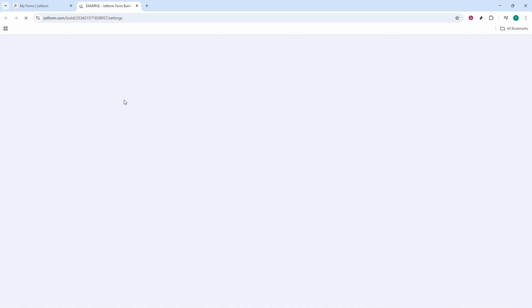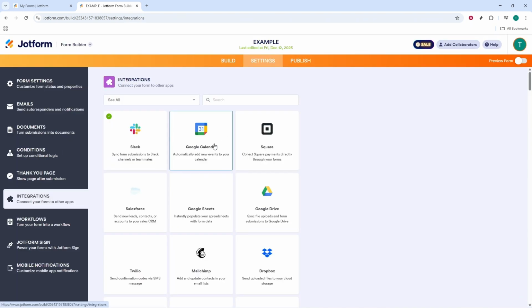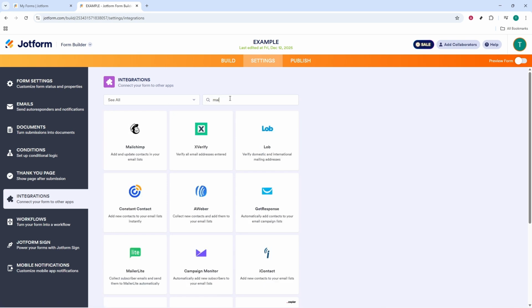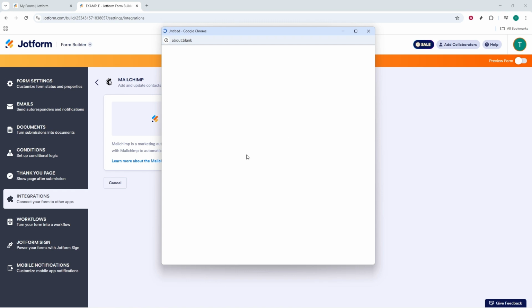If you don't see it right away, double-check your spelling or scroll through the list of popular integrations until you find it. Now it's time to connect your account. Click Authenticate Mailchimp. A secure Mailchimp login window will open. Sign into your Mailchimp account and then review the permissions screen. You'll be asked to allow Jotform access so it can send your form's data to Mailchimp.